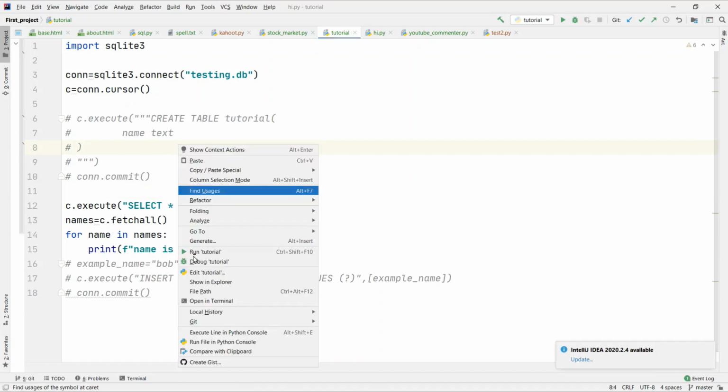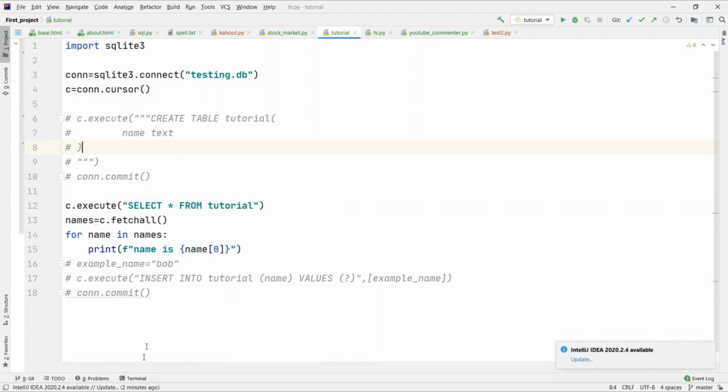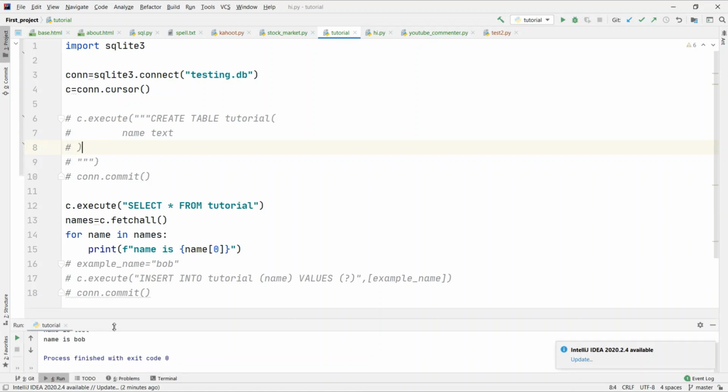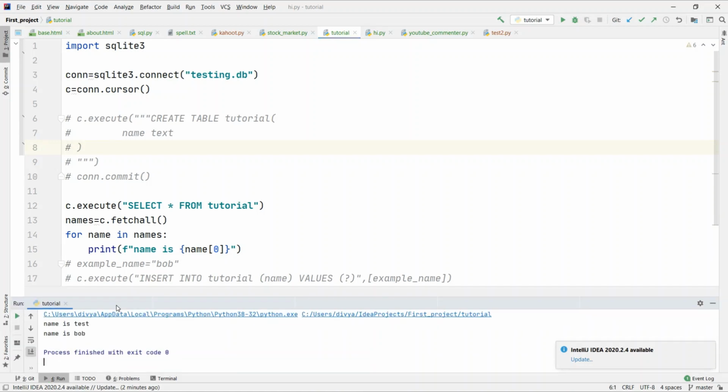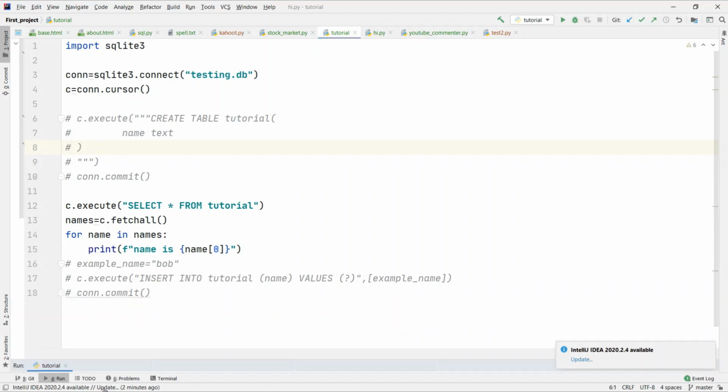So I'm just gonna run this file, and then it shows name is test and name is Bob. So we have values test and Bob. What we're gonna try to delete is test.